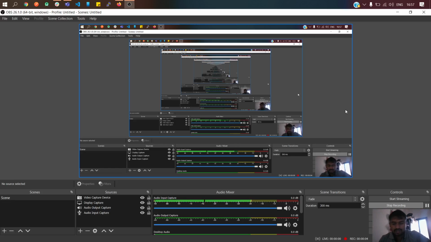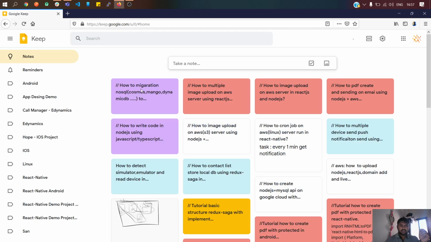Let's start a new topic, useful for Node.js developers. This topic is about how to migrate NoSQL, like multiple databases such as Cosmos DB, MongoDB, DynamoDB, and so on, to a SQL database.